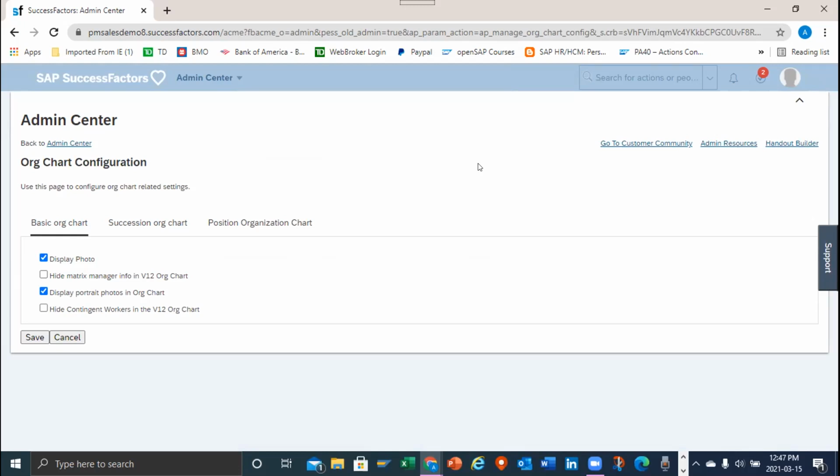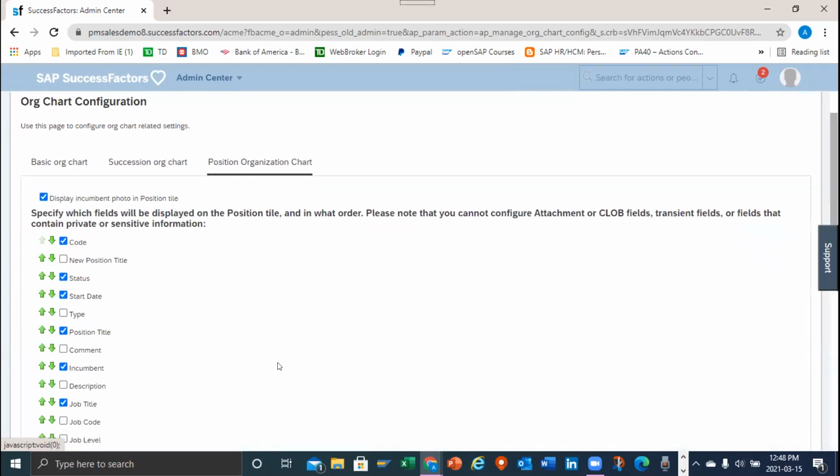Since the inception of SuccessFactors, they keep on operating these things. Some new innovations come up, so this is the latest one. And click the position org chart. I will tell you. Position org chart, this one here. Yes, so this is the sequence.